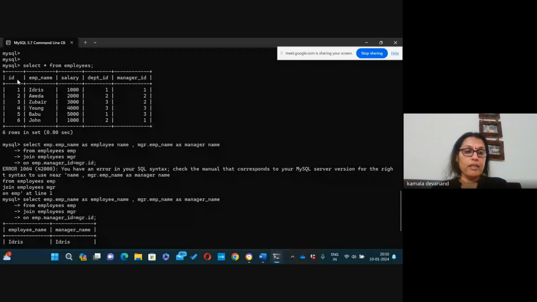Here we have the employee name and the employee's ID. Then for the manager, they have given an ID, which is also a numeric value. So instead of giving a manager address or name, they have given an ID. Who is at ID number 1? This person, so his manager is himself. Leave Avida aside. Who is Zubair's manager? Number 2. Whose employee number is 2? Avida. So Zubair's manager is Avida.